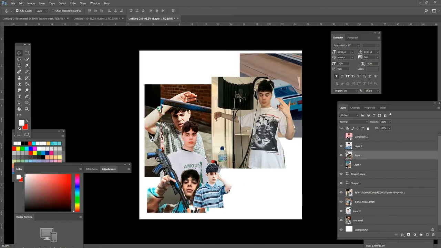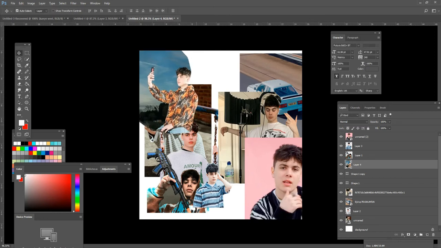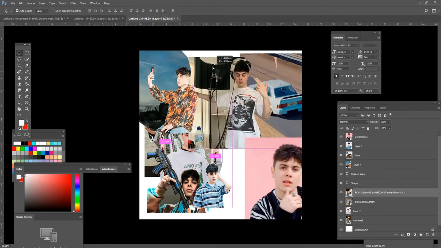Okay, now the next part is placing the images. Make sure they cover the whole screen. So don't leave any blank spaces behind. The images that you've left a bit of the background in, put them in the back of the photo.